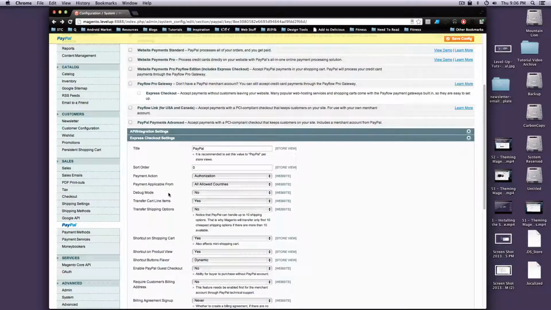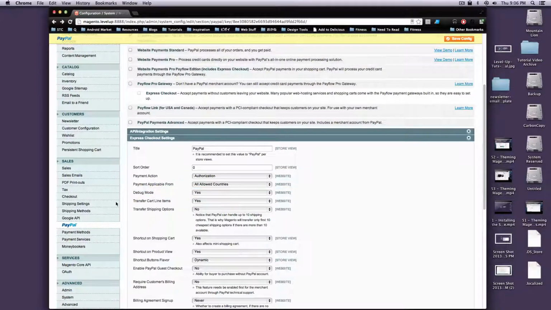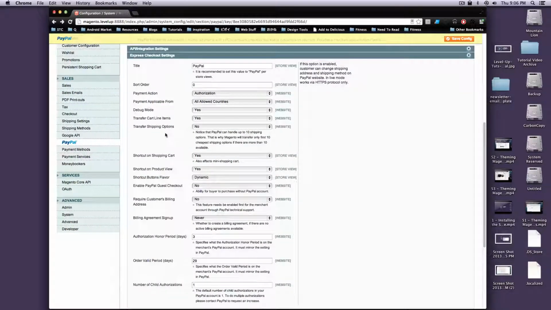So debug mode allows you to just test the site. We might as well send it to debug mode because I personally do not want anything charged to my PayPal account or anything in this demo setup. So I'm going to set it to demo mode. So most of these other settings, you're not going to need to touch.